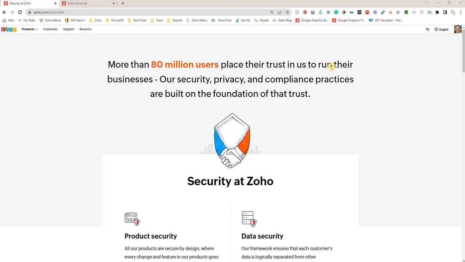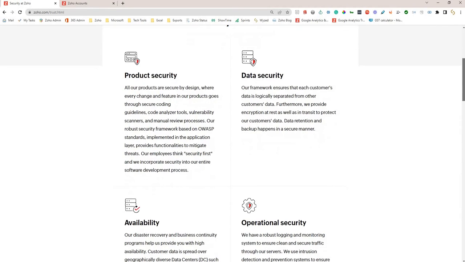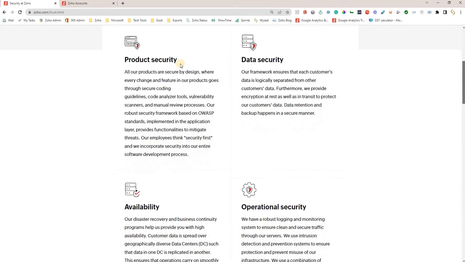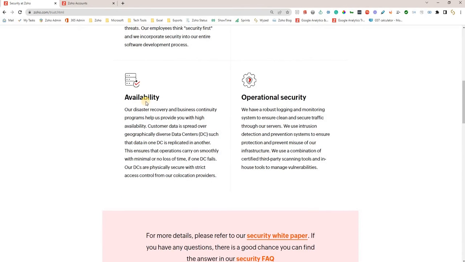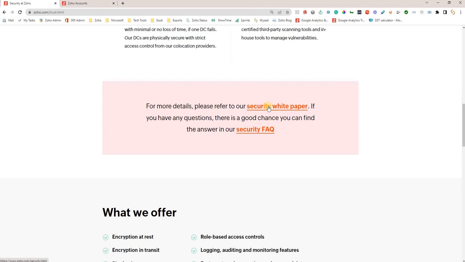zoho.com/trust. Now what this page is, it's a really good simple breakdown of what Zoho do regarding security and privacy. Okay, so if we have a look down here, it breaks it up into the different areas, so product security, data security, availability and operational security. They also have a really good white paper here and a security frequently asked questions.